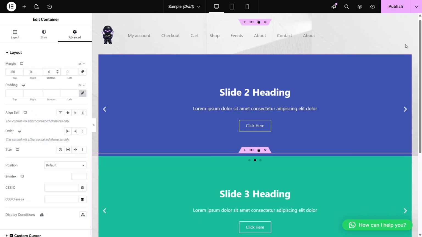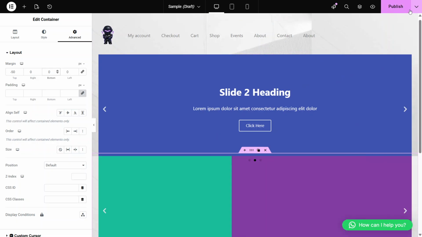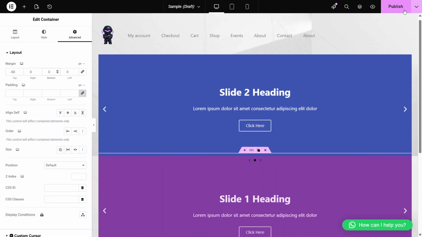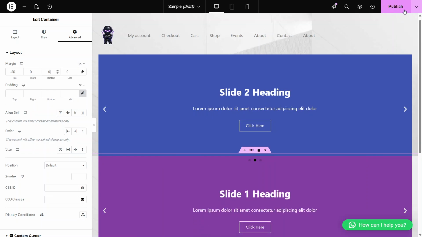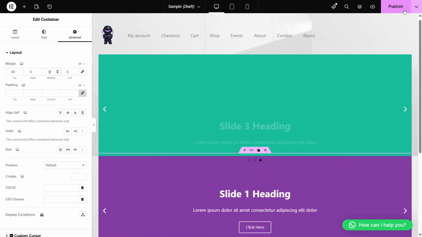When you're happy with how everything looks, go to the bottom or top right corner of the Elementor panel and click Update or Publish to save your changes. That's all you need to create a clean, overlapping row effect in Elementor.